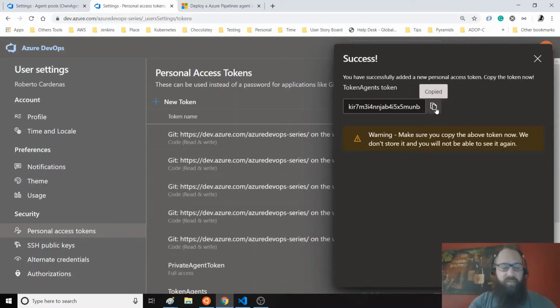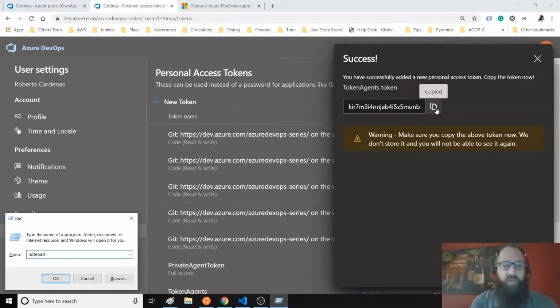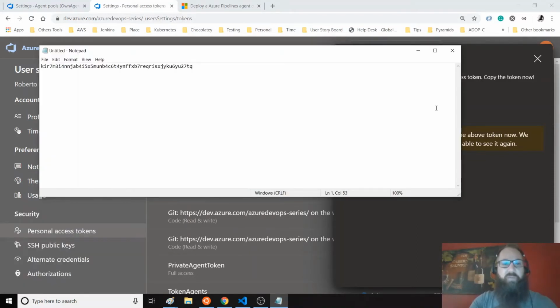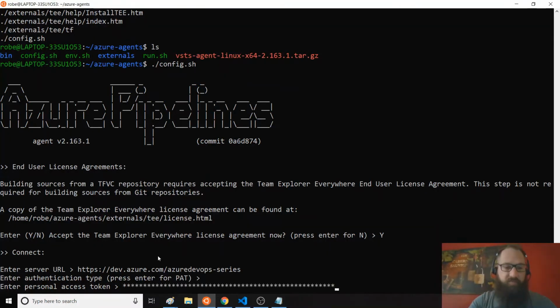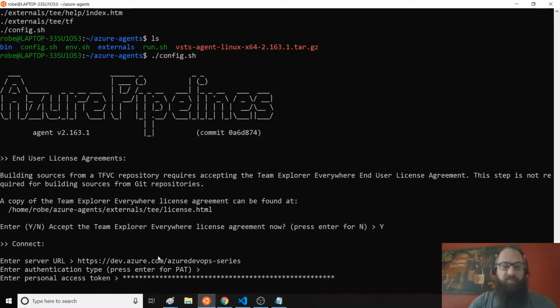Let's save this one because you won't be able to see it again, and we have to use it multiple times for this demo that I'm showing today. Let's just save it there, and let's just use it here, and there you go.